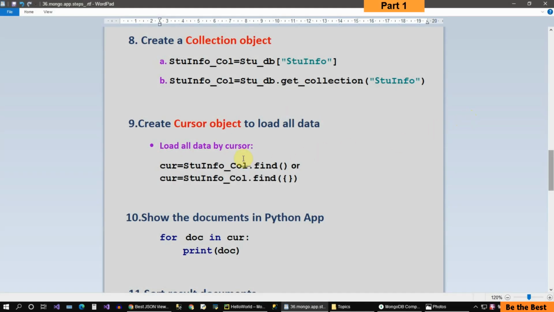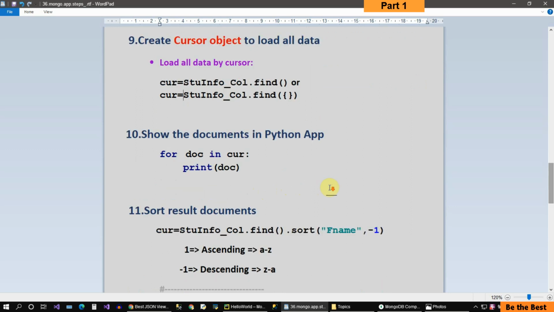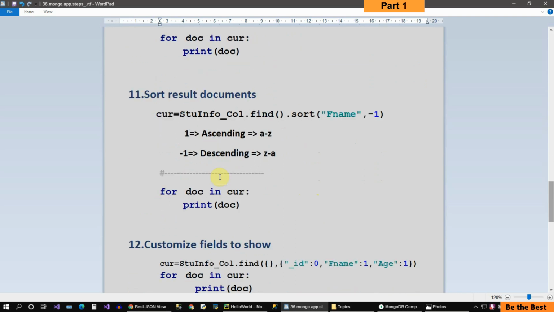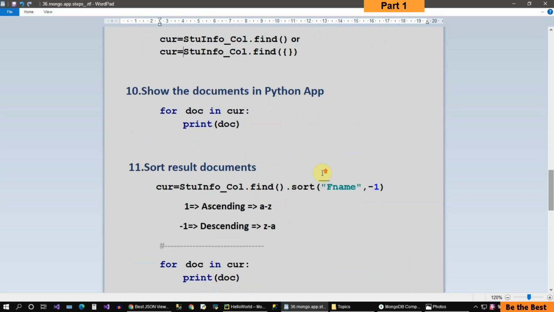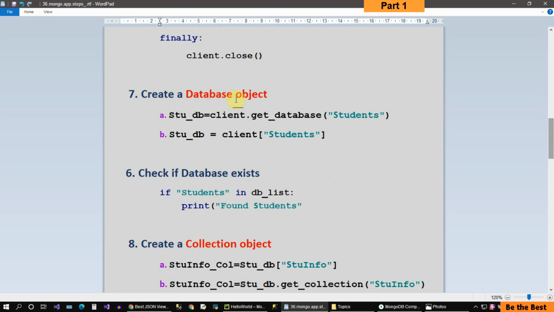Welcome back. In this video, I want to talk about how to create the cursor object for loading the data, then how to show the documents in the Python application. After that, I'll talk about how to sort the result documents, and finally, I'll talk about how to customize the fields to show in the Python. So let's get started. Firstly, I talked about how to create the collection object and also the database object.